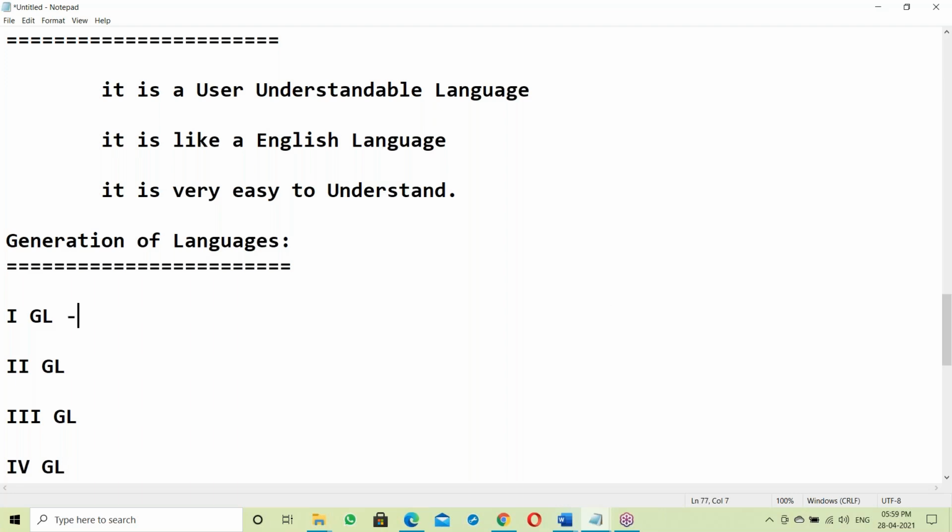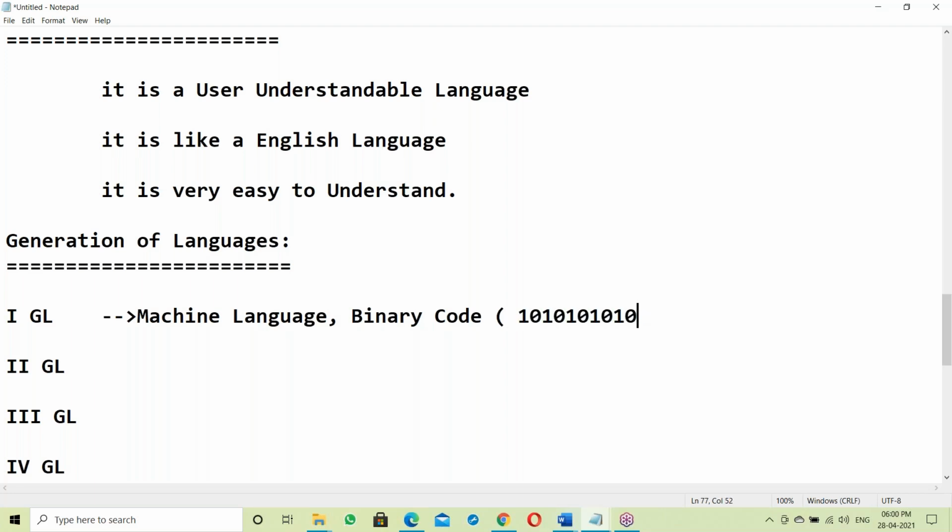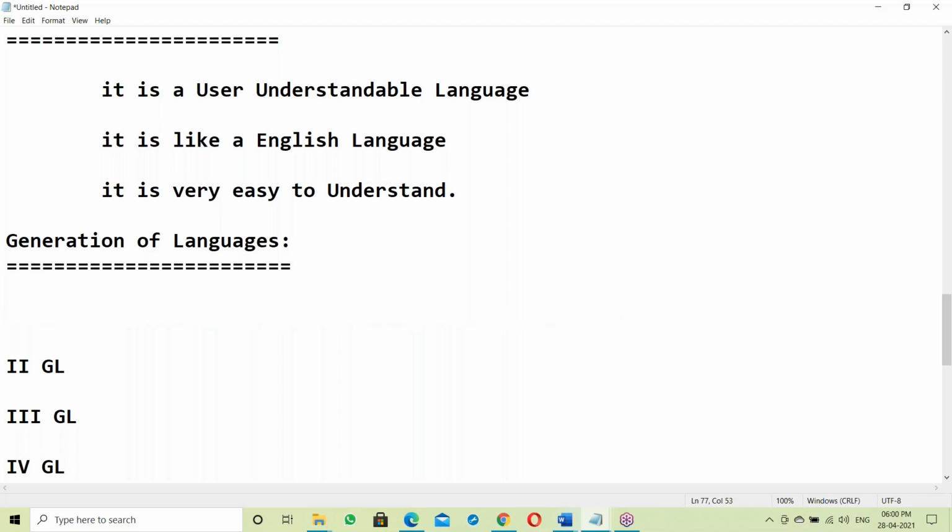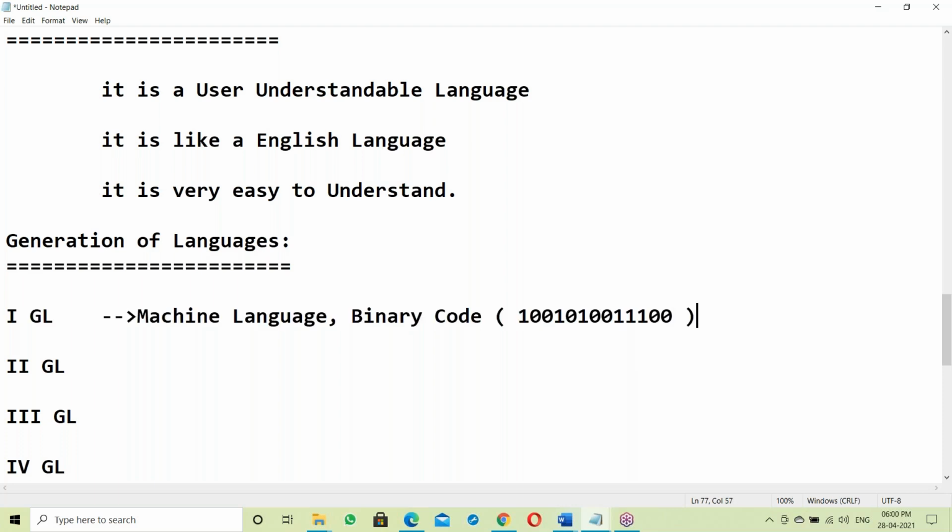First GL is a machine language. It's a binary code, like the zeros and ones format. This is the first generated language in computers.